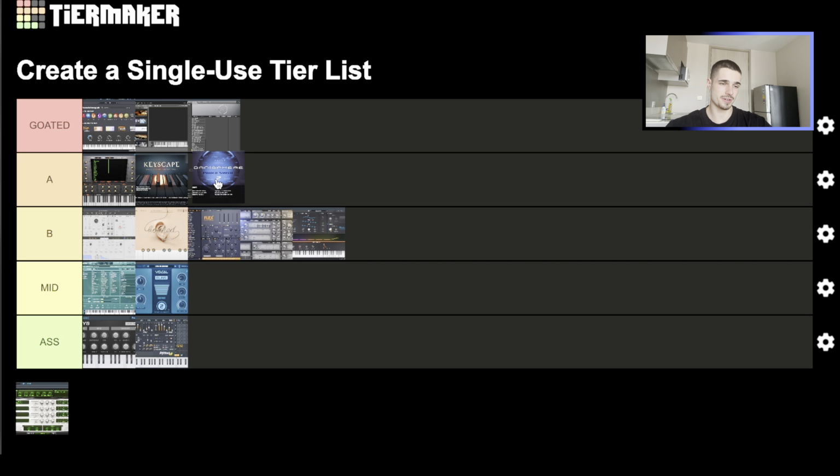Omnisphere. Omnisphere has to be an A tier as well for me. It's just legendary, I think the most legendary plugin out there. This was the first plugin I've ever bought like 5 years ago, and I still use it to this day. The only thing that doesn't make it a go-to plugin is there are a lot of trash sounds, and sometimes it's annoying to go through all the trash sounds to find something fire. Other than that, pretty much 10 out of 10.